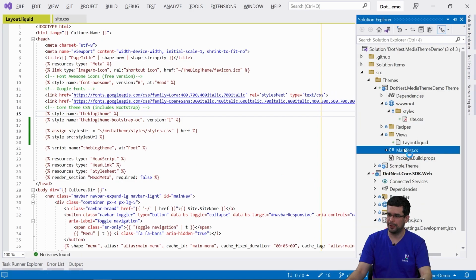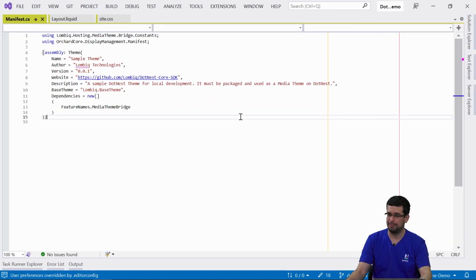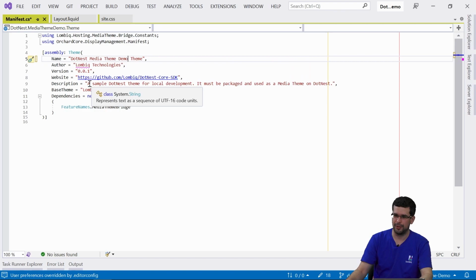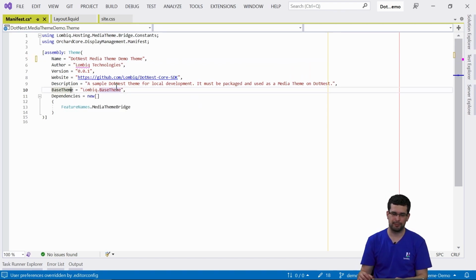The theme's manifest is just as you would expect. There's not much DotNest-specific here. You can name it in some way, like DotNest Media Theme Demo Theme. We could also change the website and the description. You can also use a base theme.